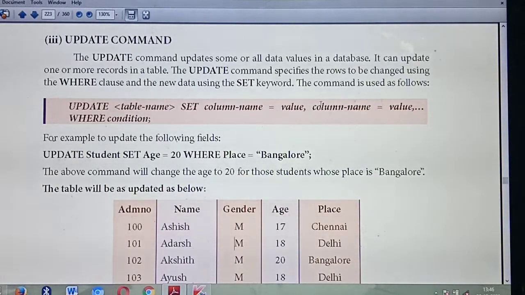First column name equal to one value, then column 2 equal to the next value. Okay, then the important WHERE condition. So where you are giving some condition. Next we are going to study one example, then you will understand clearly. Okay, so now read the syntax.